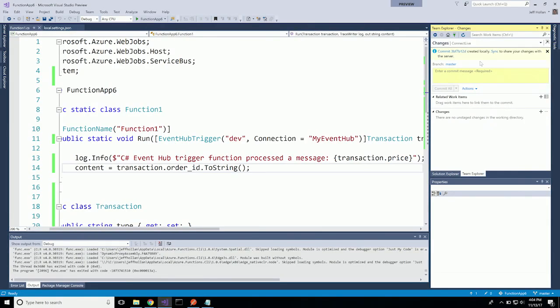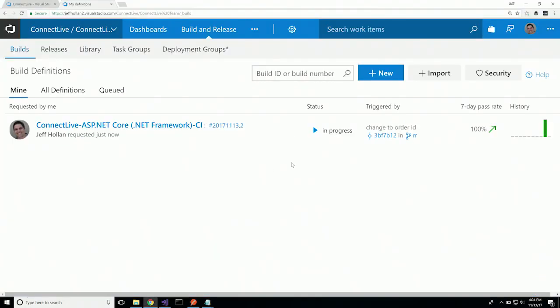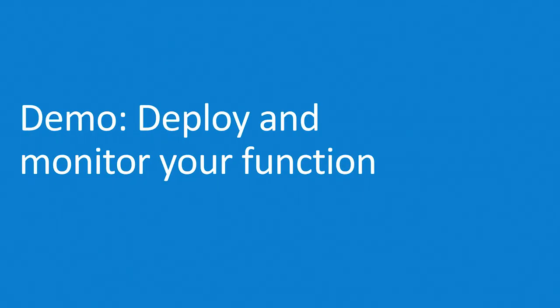I need to sync this code change to push this to the cloud. So this change to order ID. And what you'll see here back in Visual Studio Team Services is that it's automatically kicked off this build, changing it to order ID. And once that build's done, it's going to release it into my Azure subscription. So that took, what, like 2-3 minutes, starting from scratch, a brand new project. And that's how quickly you can get some of these build processes set up and running for you.